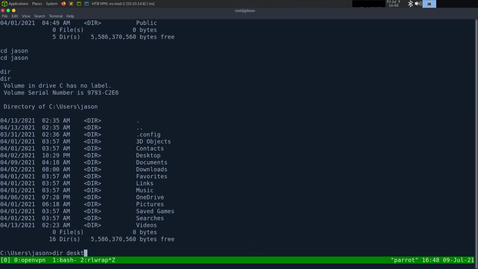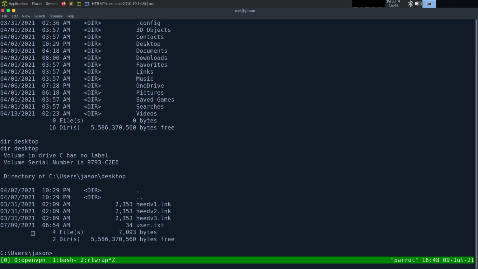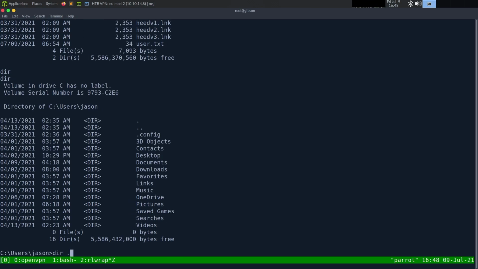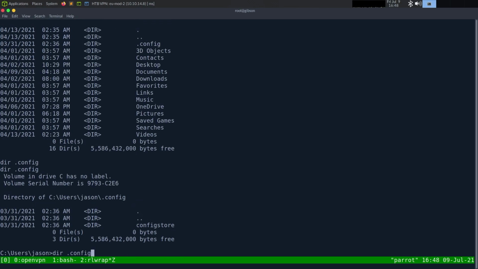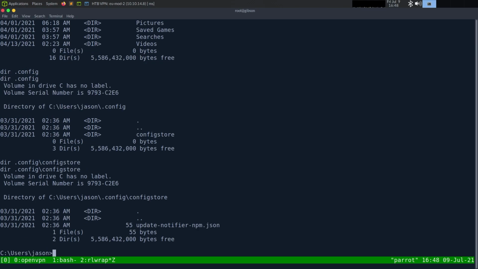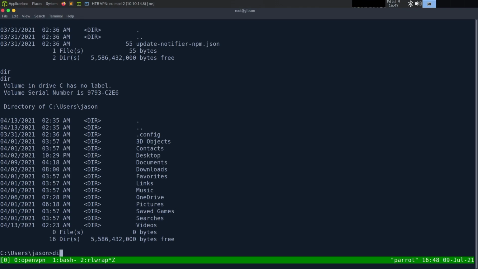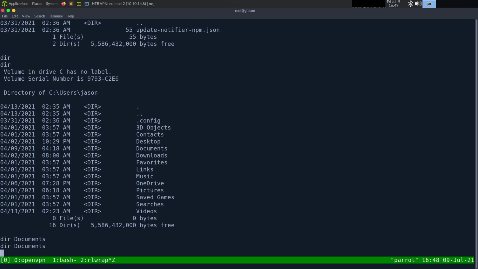If I go to desktop, we can get the flag. We have links here. I could like play with editing a link to make it malicious. However, JSON would click that and we're already JSON, so nothing really there. Look at .config, that sounds interesting. There is a config store, so let's go into this directory. This is an Electron thing.